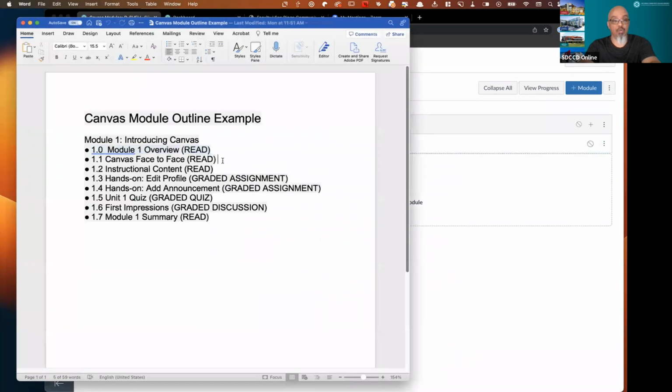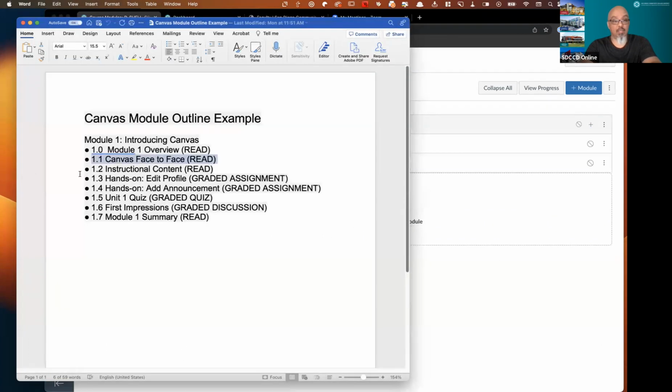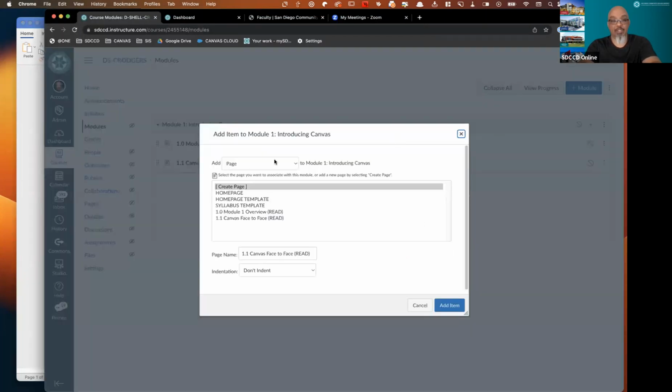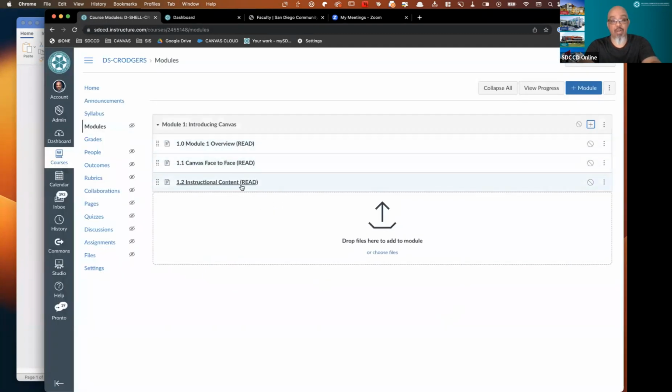Let's do it again. So I'm going to do Canvas face-to-face, copy, plus page. I already have the page selected, so all I need to do is delete this. We'll do another one. So I'm going to create another page. So add page. I always want to make sure I'm creating a page. And then I just need to delete this and paste this in. This is how easy this is. So now I have 3 items to read that have been created.